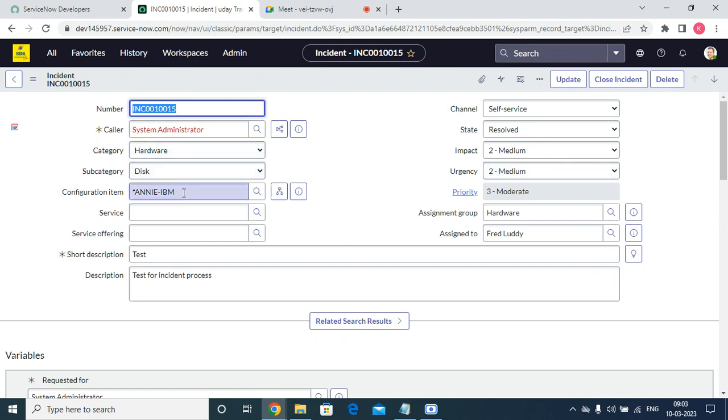So just create one more field. What are the configuration items here? If the configuration item is filled in, we need to automatically fill a field called responsible user, which is a reference to the sys_user table. This is one of the tasks for you. I hope it is clear.